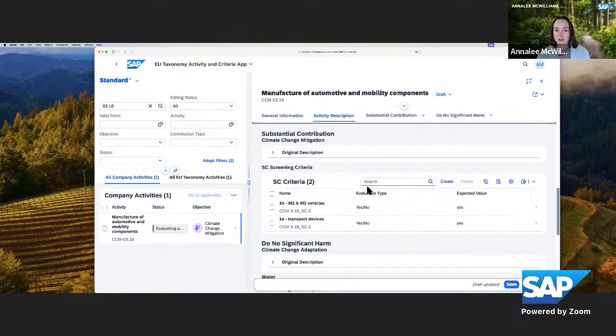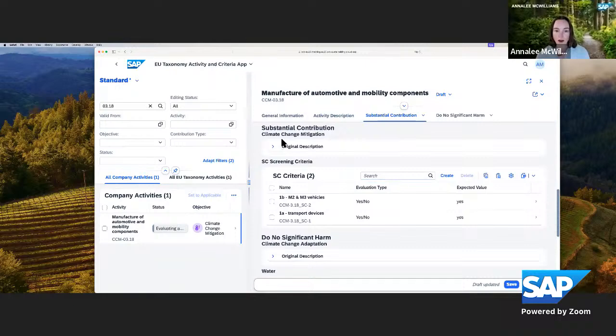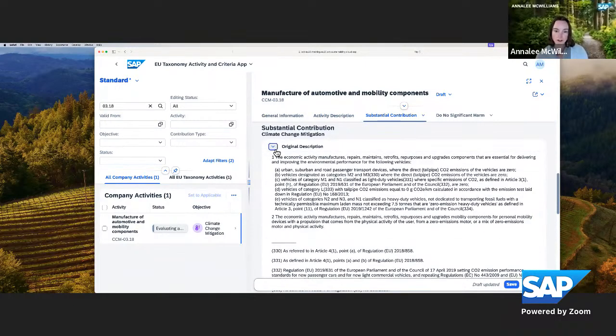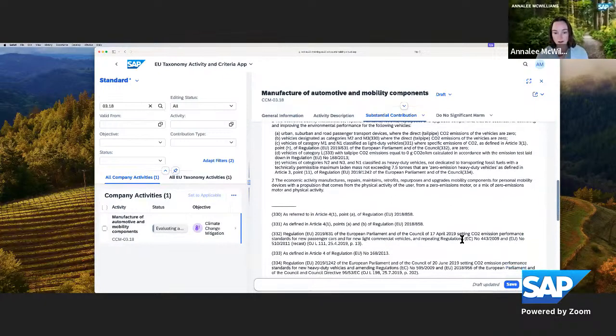Once we've looked at the activity description, we also have the substantial contribution criteria here. And so you can see that we also have a list of all of the substantial contribution criteria that come together through this activity in this original description here. We also have all of the footnotes and reference points to other regulation as well.